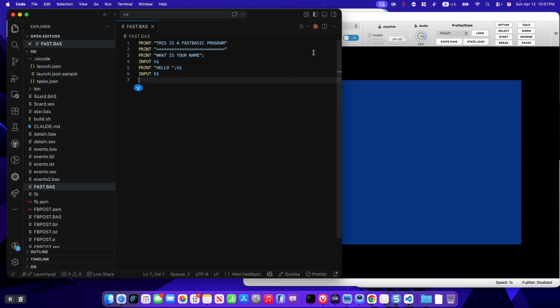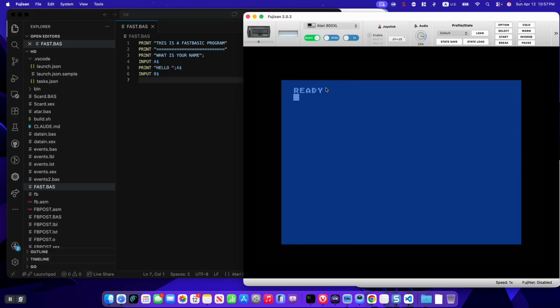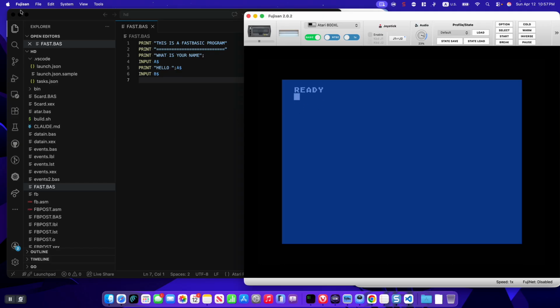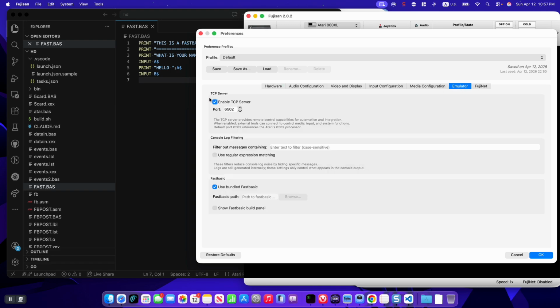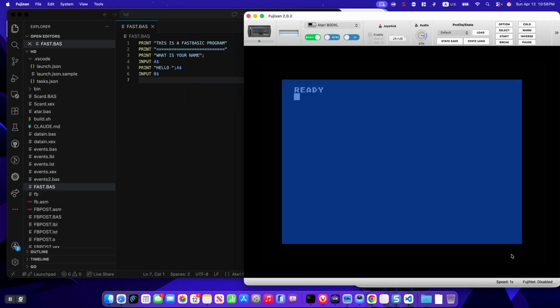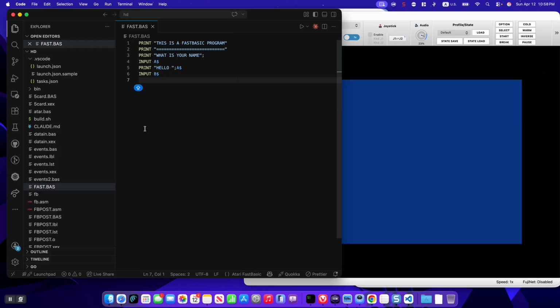For Fujisan, it's different. You keep it open all the time because Fujisan has an internal TCP server that can receive commands via local network. And that's what this extension does here. So in this case, Fujisan is open, and for your reference, this is what I'm talking about. Enable TCP server, and the port is 6502. And that's already the default setting on the extension here.